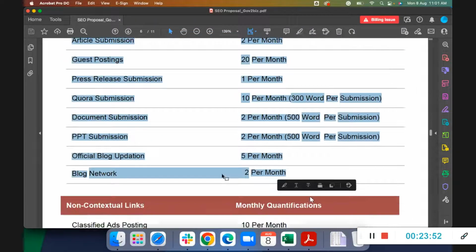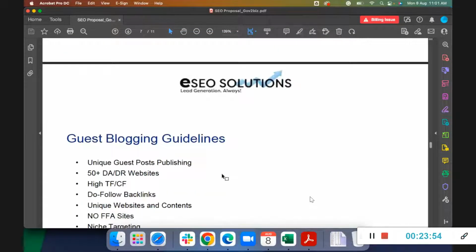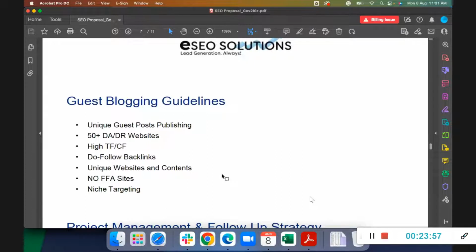Then further, we have kept certain guidelines for the guest post activity. Like every time there should be a unique guest post published, the DA or DR of the websites publishing the content should be 50 plus. And when we say 50 plus, we mean it should be in the range of 50 to 59. Then high trust flow and citation flow of the blogs, which means traffic on the blog should be good. Then dofollow backlinks from the blogs, unique websites and content every time. No FFA sites, meaning free for all, and of course, niche targeting.